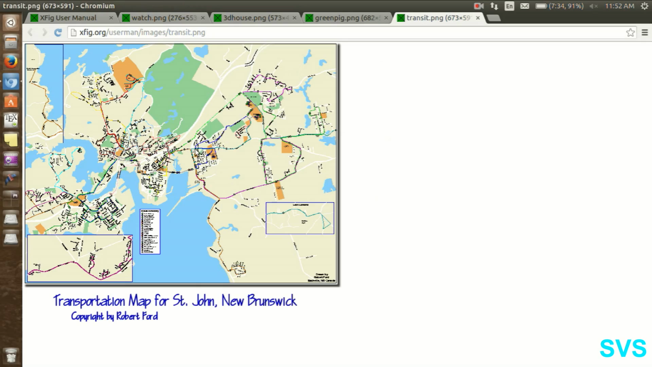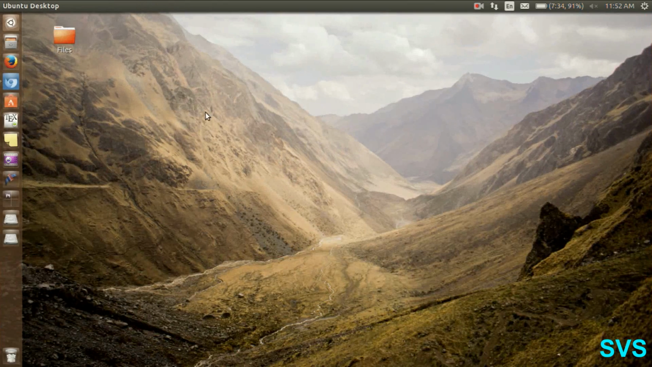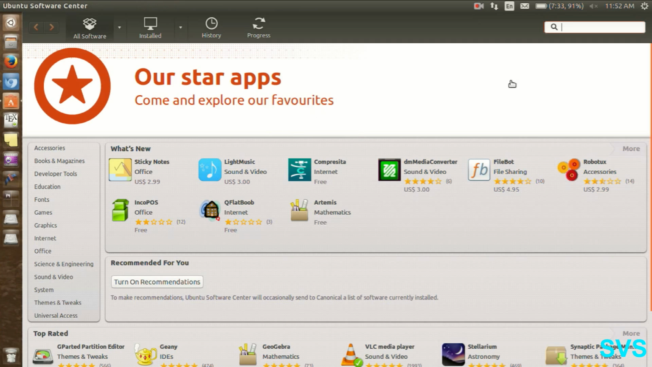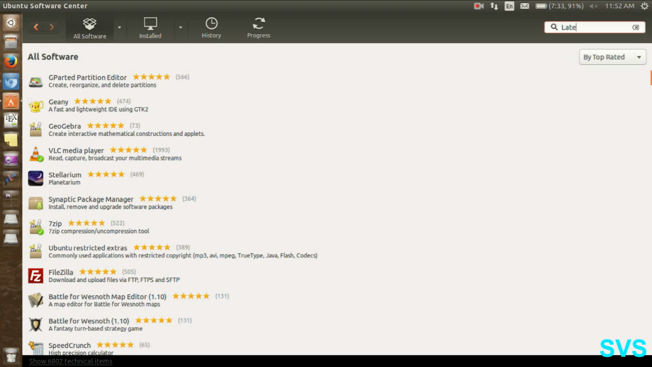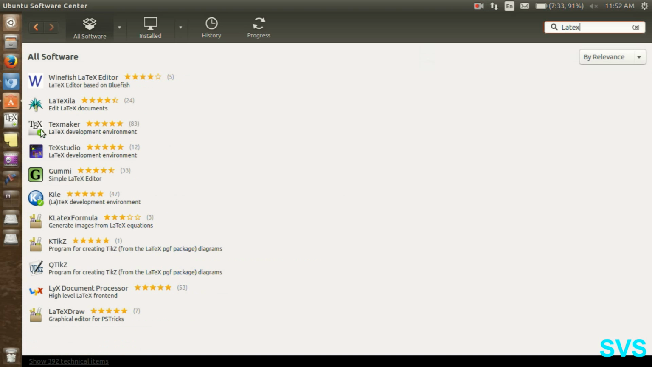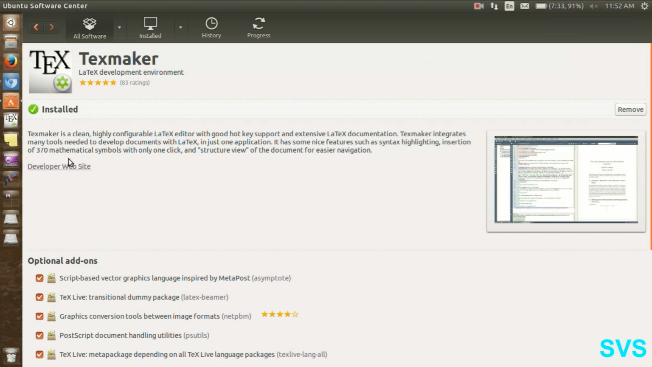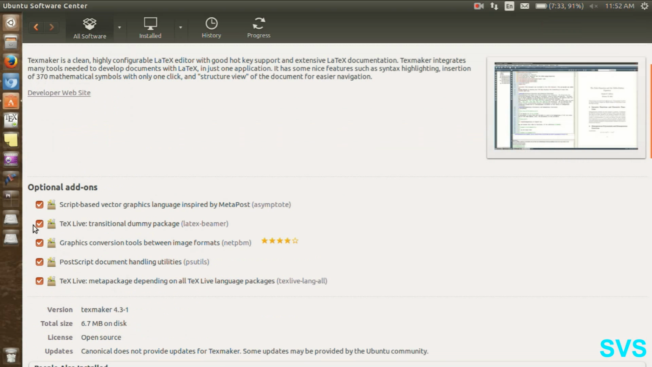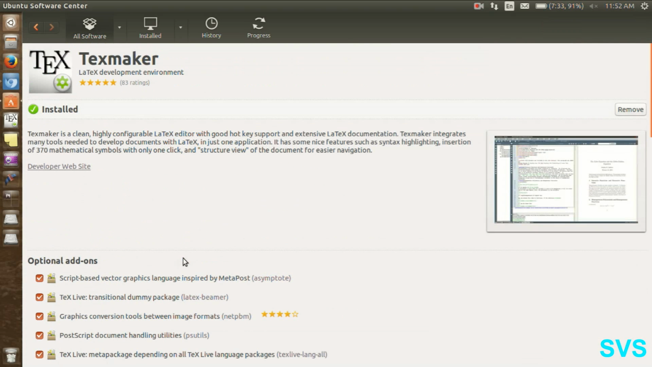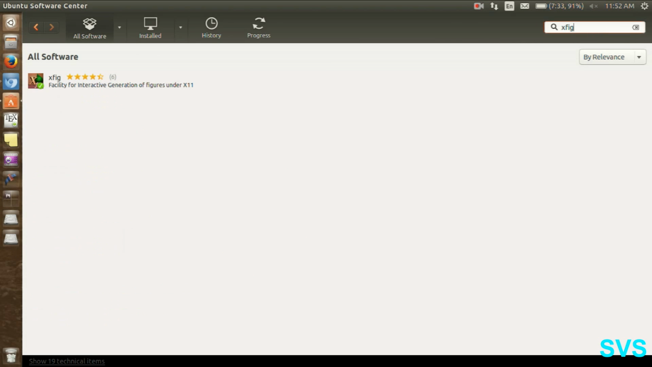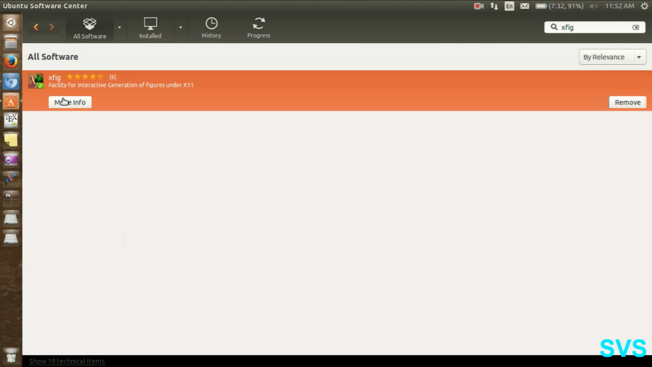So before proceeding further, we'll be requiring some packages to be installed. So we'll be using the Software Center of Ubuntu, which is again a feature of this Linux variant. First we'll be searching for LaTeX, which is known for its documentation. So we'll type LaTeX, and there I have already installed TeXmaker. It's one of the popular editors for LaTeX development. And then we'll be going for our Xfig, that is the graphic builder package.